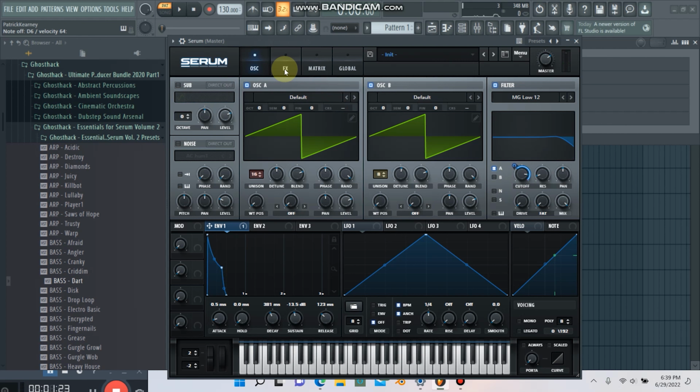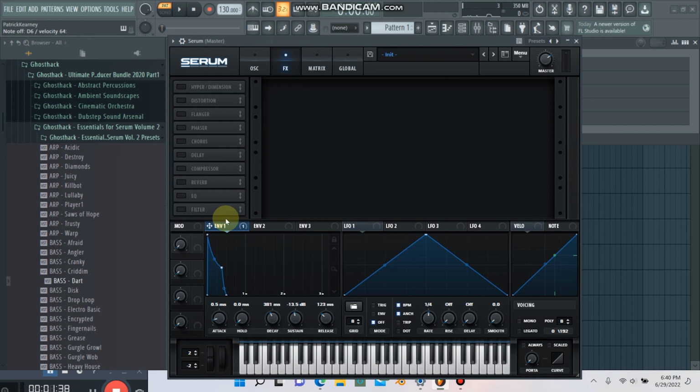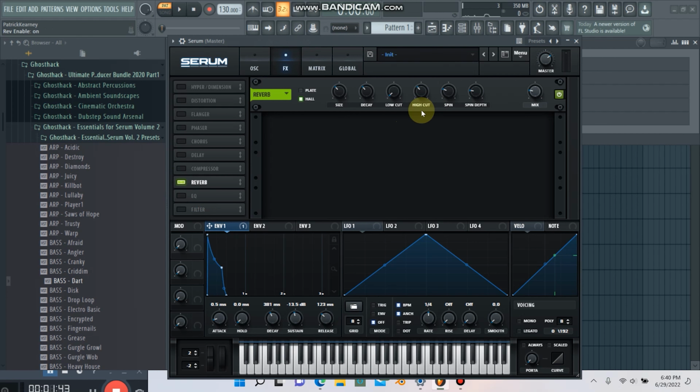What we can do is up here you'll see there's these 4 options. There's oscillators, effects, matrix, and global. We're going to stick within these 2 for this tutorial, oscillators and effects. So we can go ahead and left click on effects here. And the first thing I'm going to do is add some reverb by just left clicking on the reverb, and this is what we get.